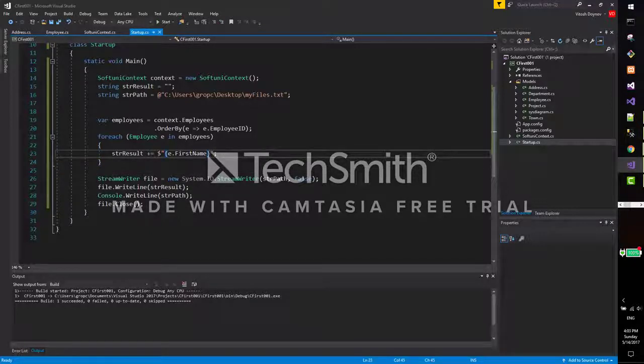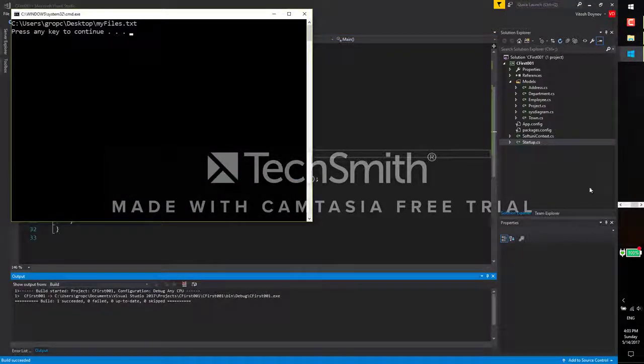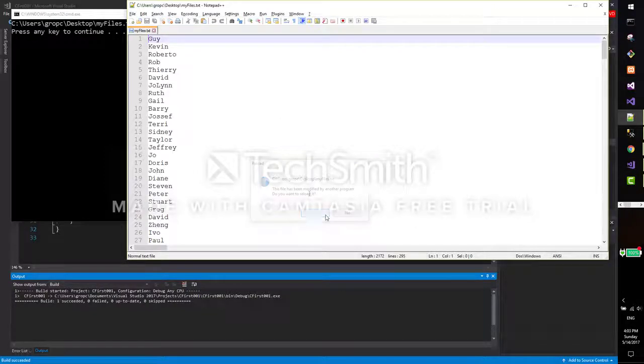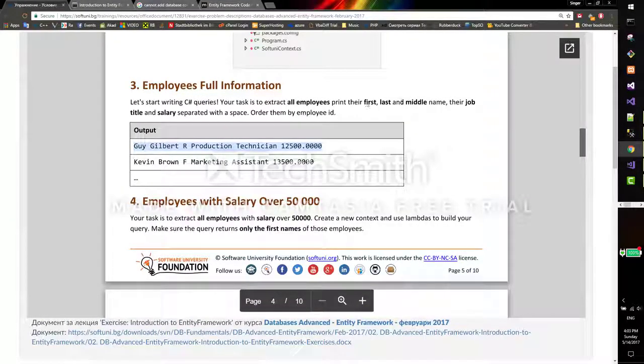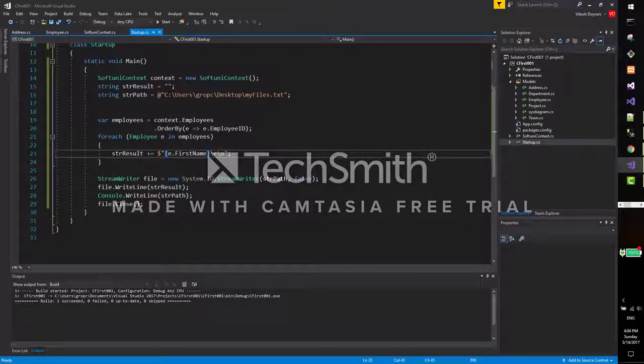I remember something about these two guys. Okay, and reload. Okay, Guy, Kevin, Roberto, Rob, Thierry, David. And let's see what exactly they wanted from us. They wanted first, last, middle name, their job title and salary separated with a space. So first, last, middle name. It's like Bulgaria there. Middle names all over. Then job title and salary.